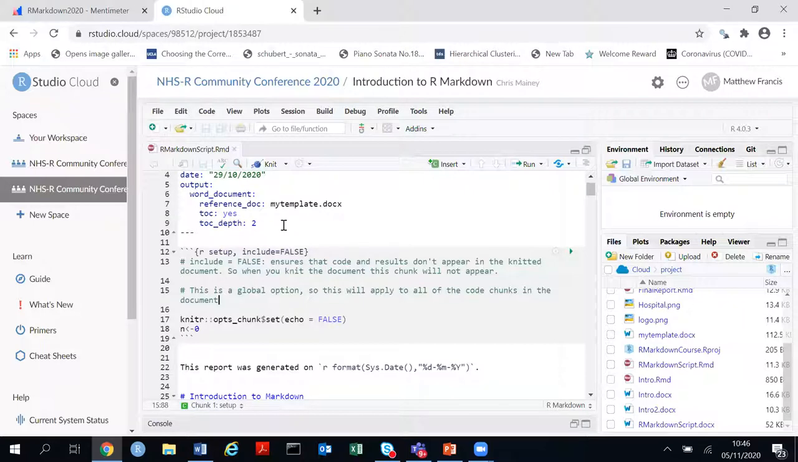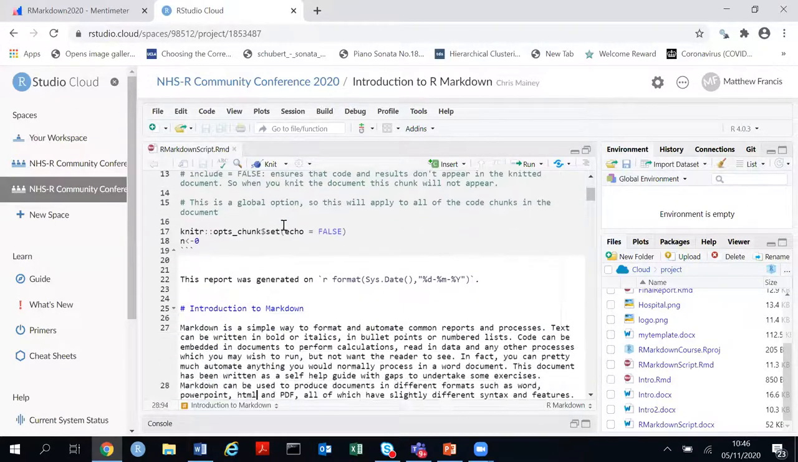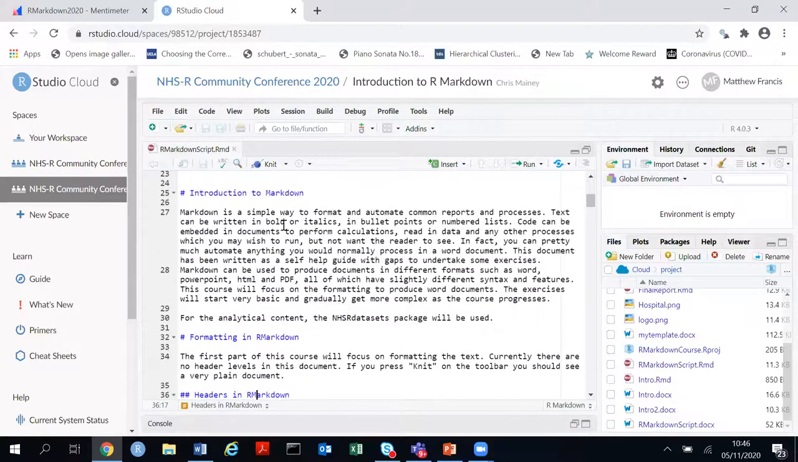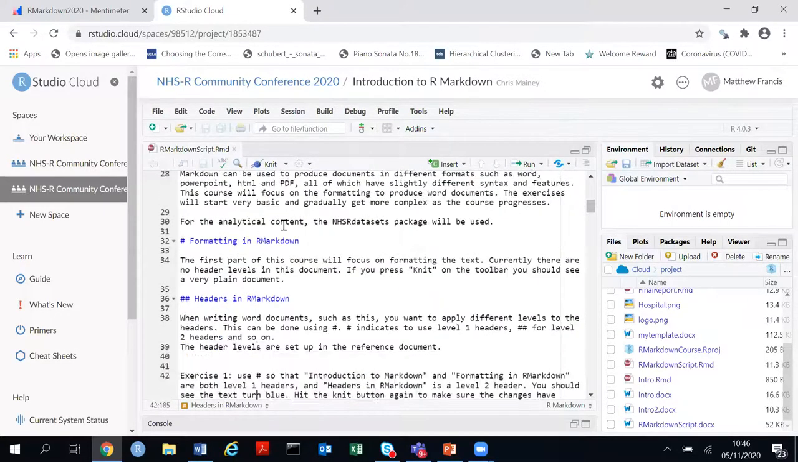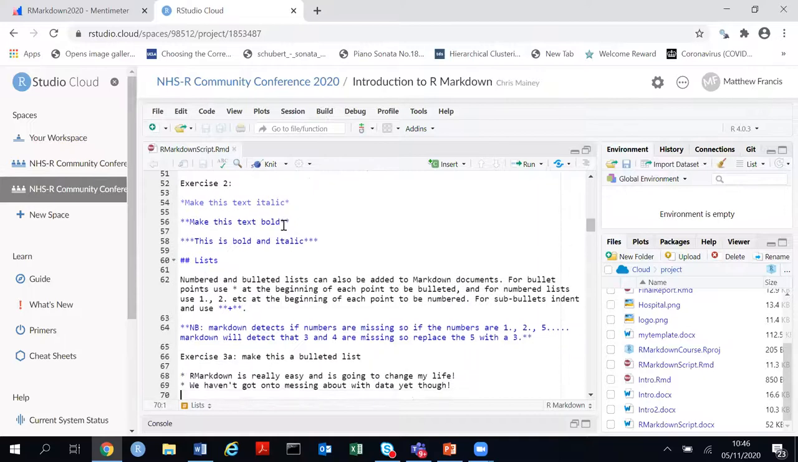So we've got table of contents. We've got different headers. We've got some formatting in there. So the document is slowly coming together. Then what we also want to do when automating Word documents is we may want to pull in data.